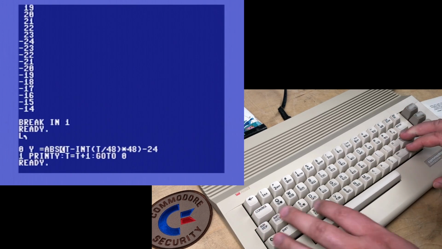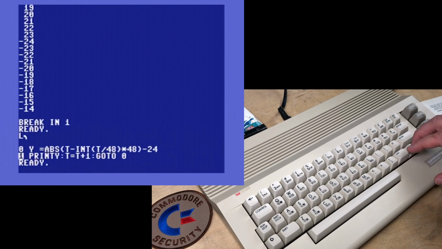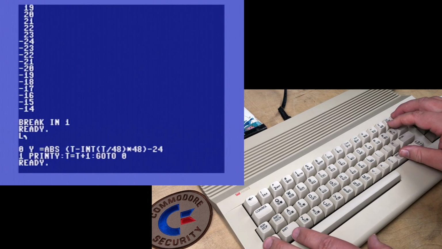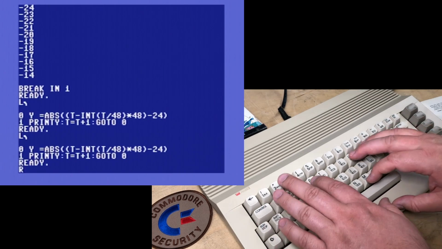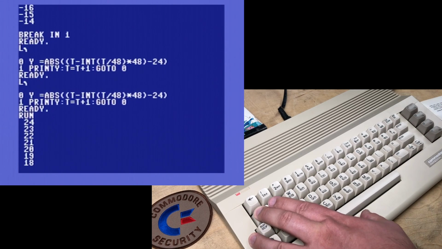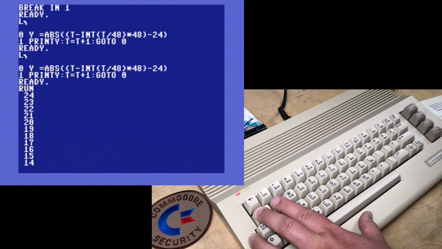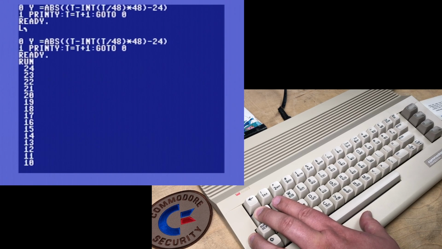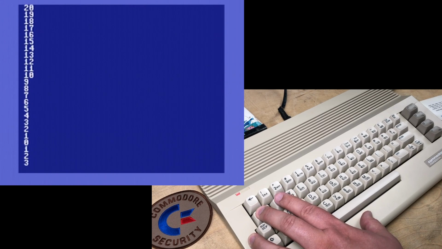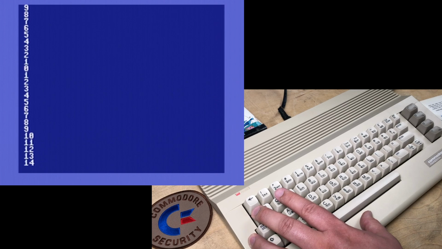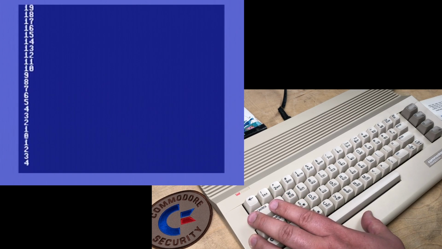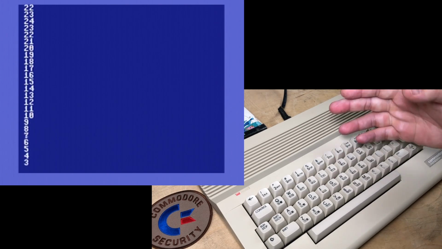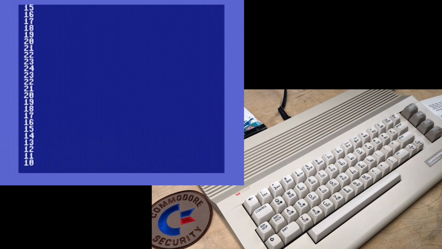called ABS, absolute value. Oh, we need to include that minus 24 inside the brackets. Okay, let's try running that. So there it is. It starts at 24 now. We might just have to live with that. But here it is. It's 24 coming down to 0. Now it's going back up again to 24. It peaked, and now it's going down again. So there you go. We've got our oscillator moving between those two values we need.